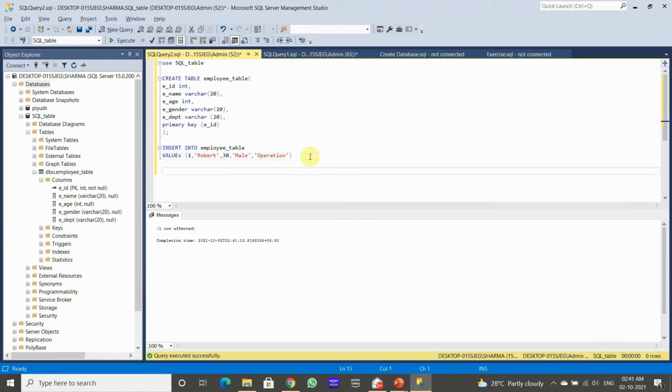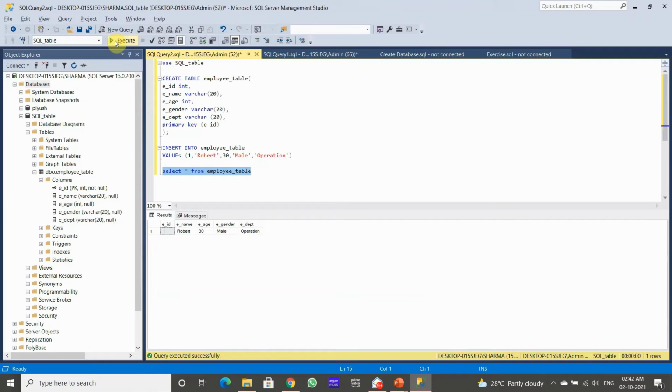If you want to see the value, you will need to run this query, like select star from the employee table. We will learn about this query in the following lecture. I am running this query just to see how data has been inputted in the employee table. Select this one, then execute. Okay, see the data has been input in the employee table.